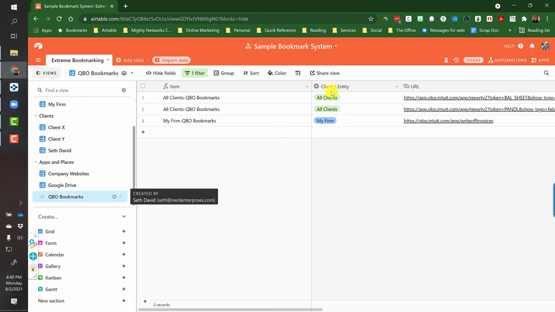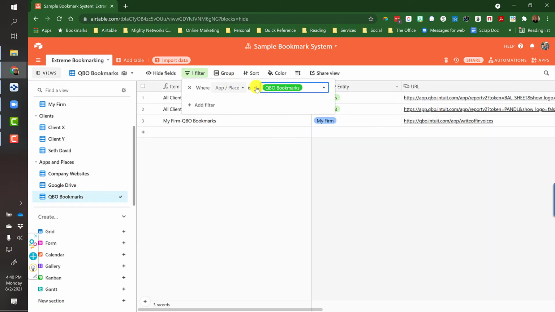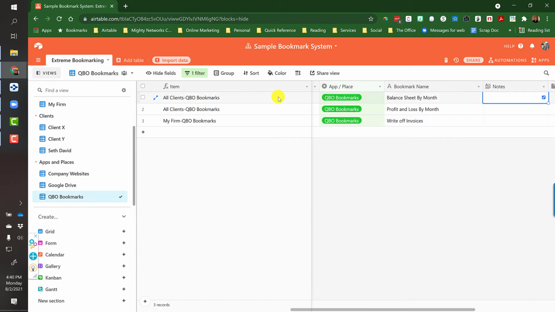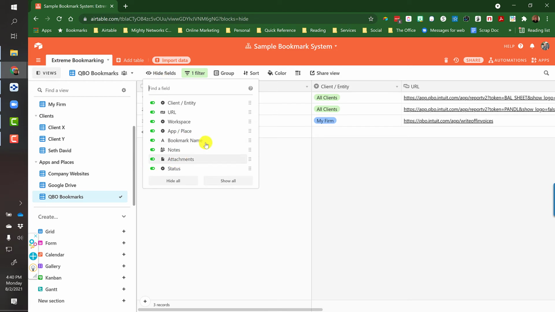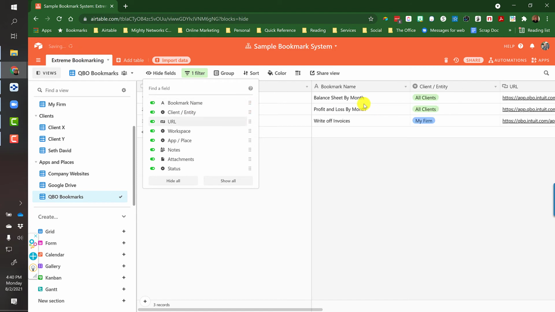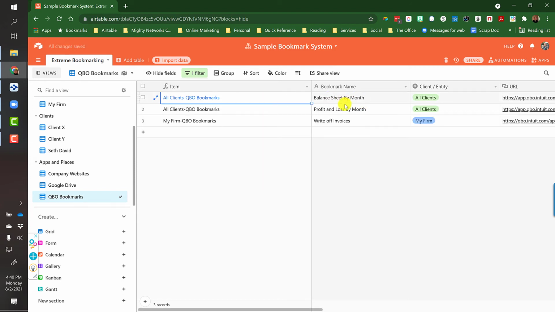Here's all the QBO bookmarks, right? So this is filtered for just that, the ones that say QBO bookmarks. And so I've got some all clients ones. And over here, that title is probably going to become important, the bookmark name. So let's move that to the beginning in this view. When I change the order in this view, it only affects this view, right? So let's move that here so I can see very clearly. Let's put it before even the client or entity, because in this view, I want to see very clearly what these bookmarks are taking me to, right?